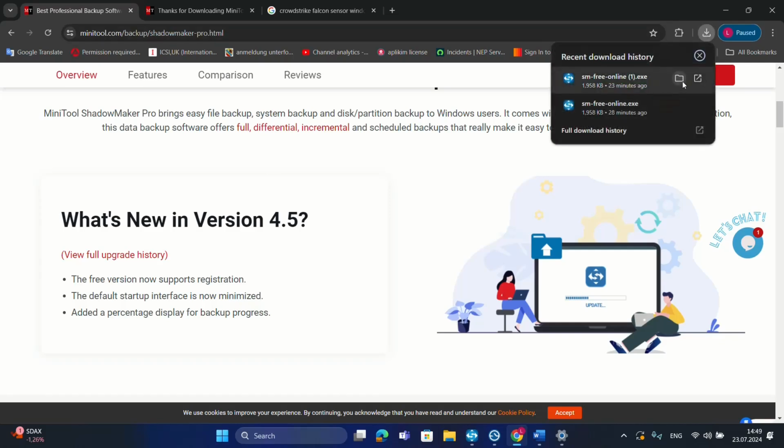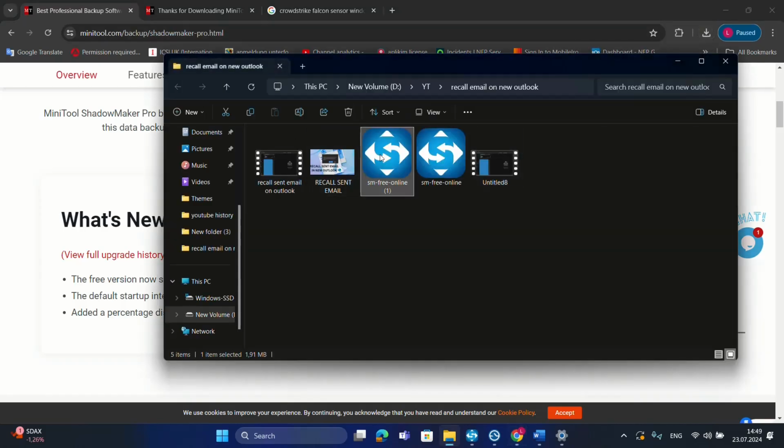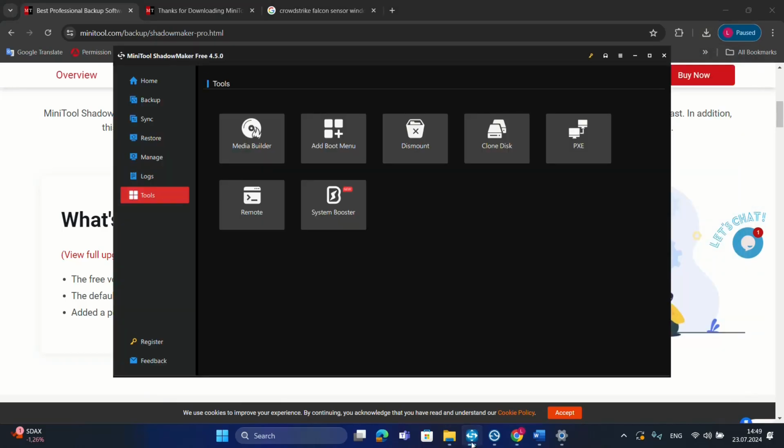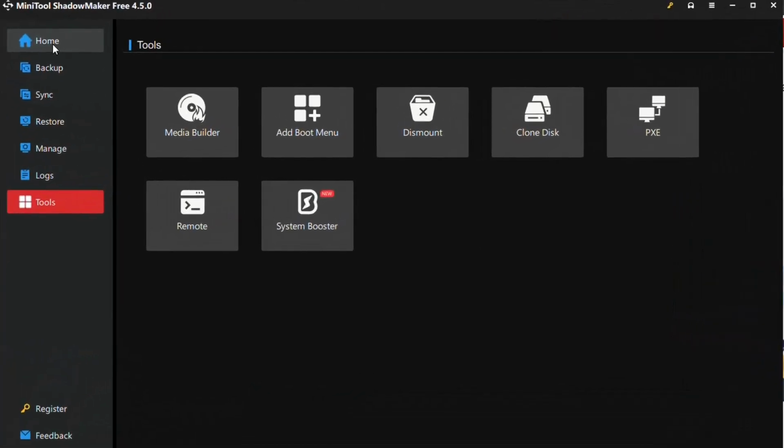After you have downloaded the setup file, you just double click on it 2 times and then it will start the installation. It's pretty easy. And I will walk you through now some functionalities that this tool provides, specifically version 4.5.